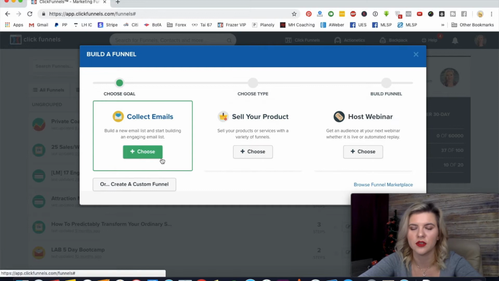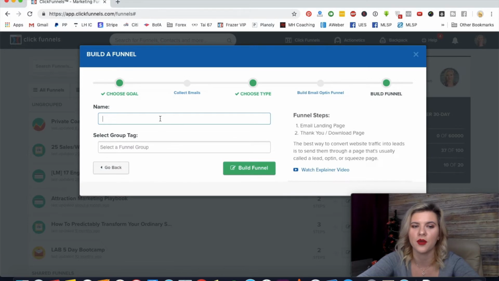Do you want to collect email? So for the very first funnel, honestly, I always recommend just to build the lead magnet funnel, so you just get the hang of ClickFunnels and you know how to use it, and you see what's going on, and you can at least start building up your email list, okay? So I'm going to call it a test funnel.